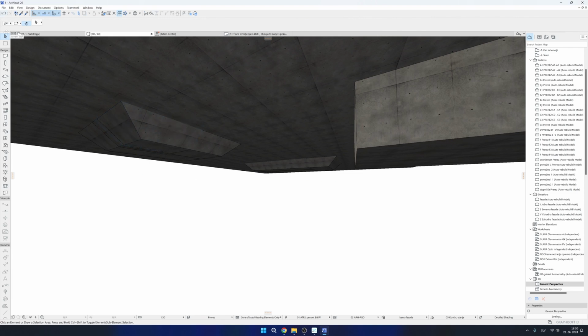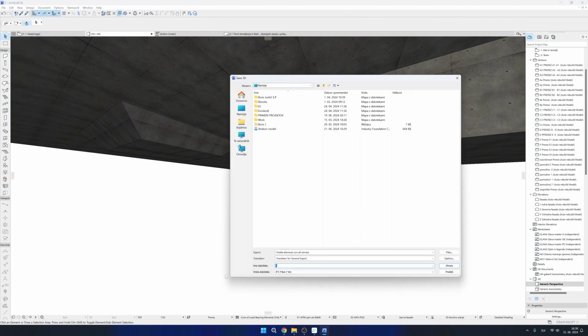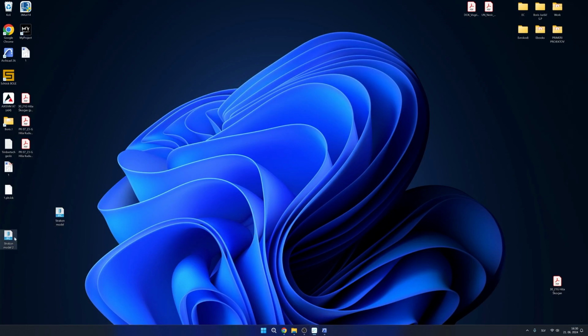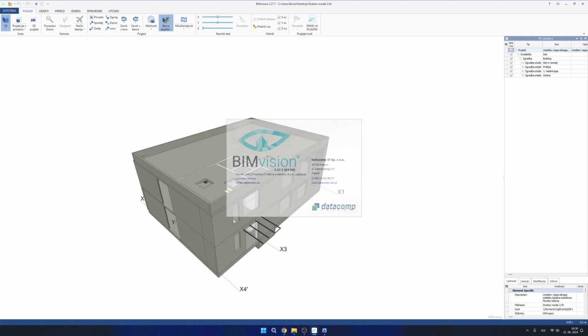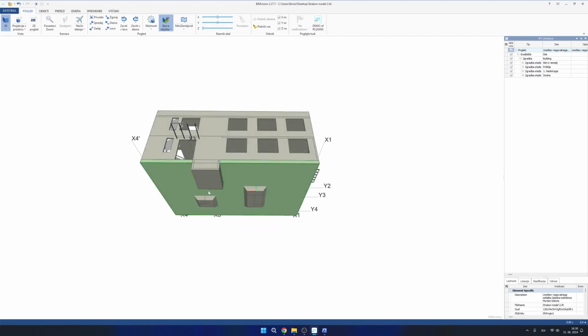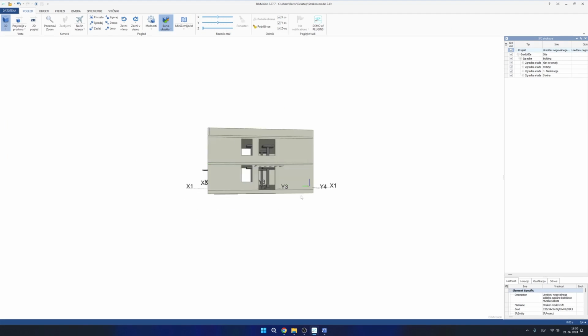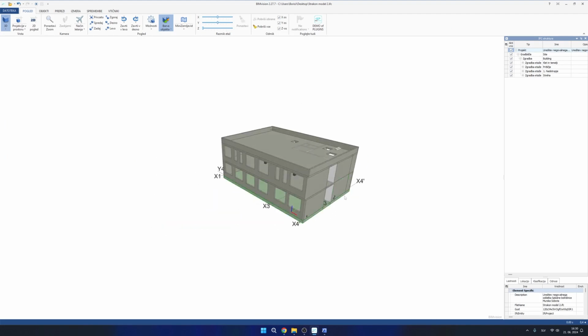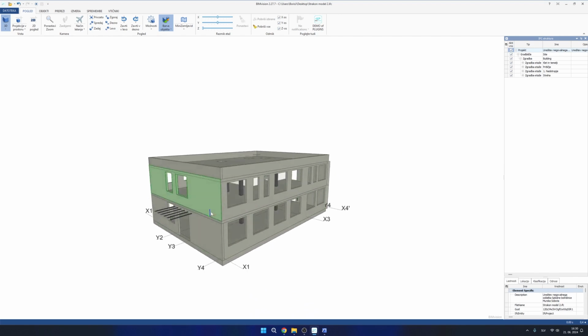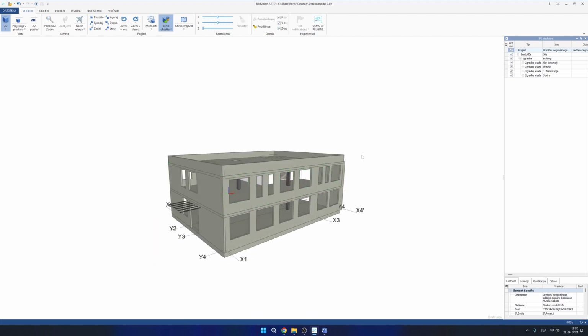And let's try to export now. Let's say STRAKON model 2. Okay. Let's check it again. Here at the bottom. Okay, now I can see this foundation is now correctly translated. And I will now send this model to my colleague Marco. He will show you how to reinforce this model.